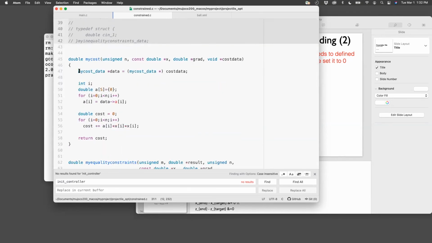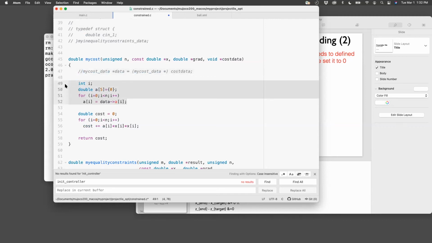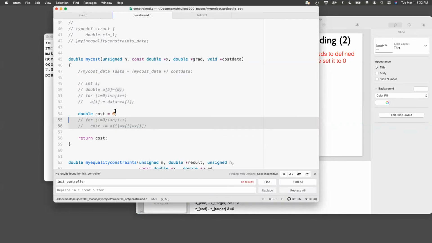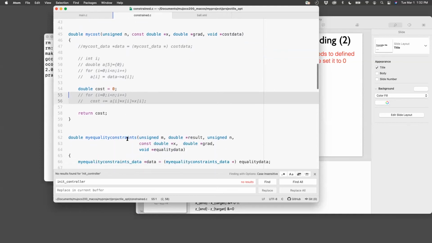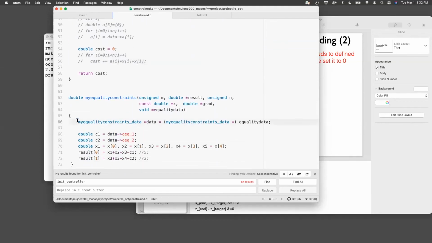Let me look at the cost. There's no parameters, so comment this. We don't have these things. We said our cost is simply 0, so just the cost equals 0 remains. Inequality, same thing. We don't have this. We don't need these things.